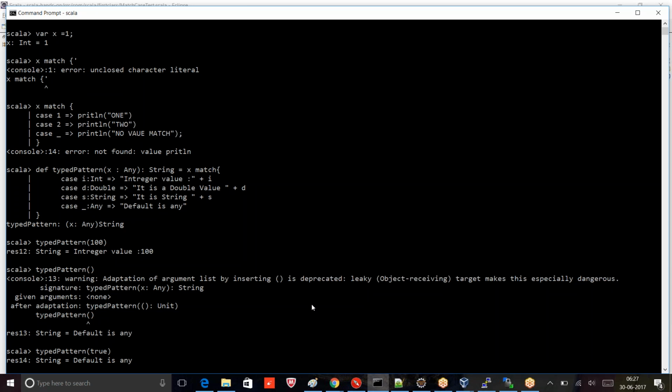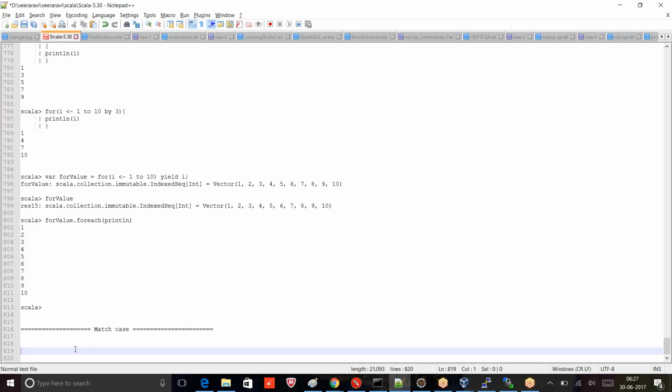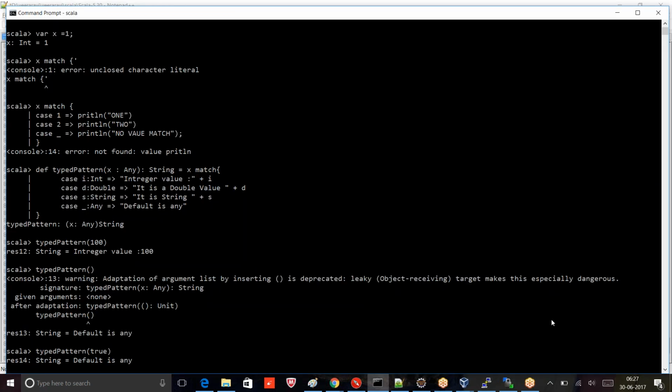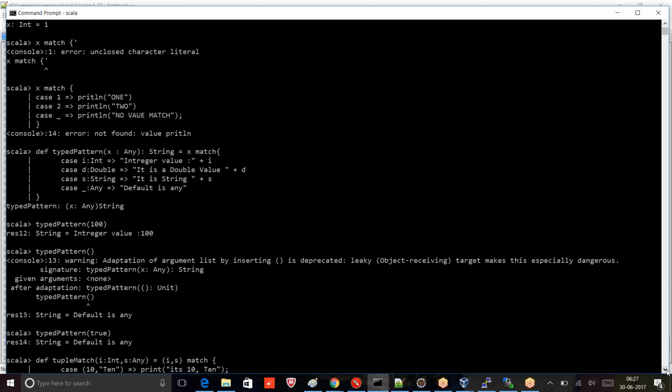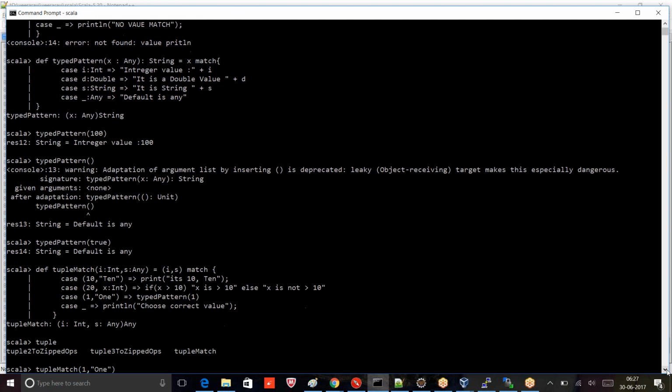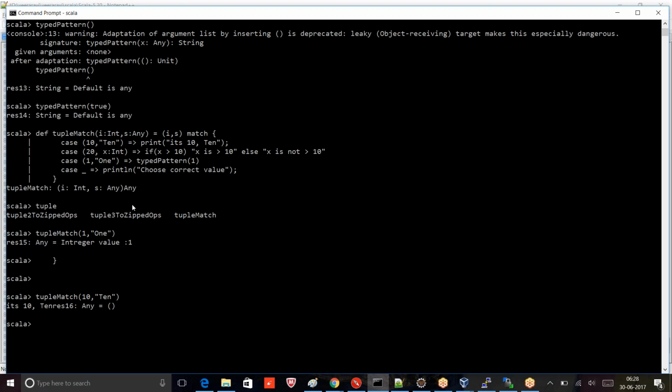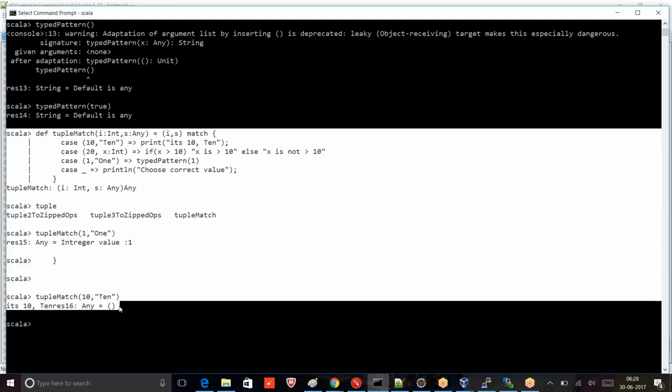You don't need to write a return. Also, in Java we have something like a break statement for each case, right? But here, Scala does not have a break statement. Based on whatever value you pass, it happily accepts that. It's either a match or does not match. You really don't need to say break.